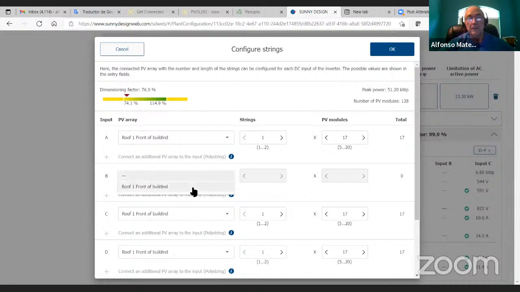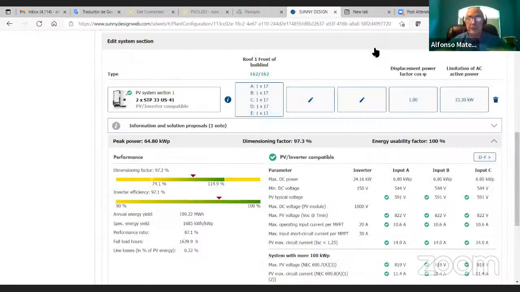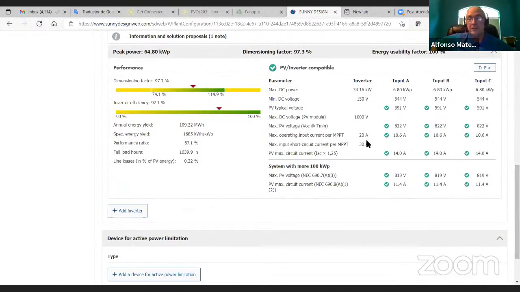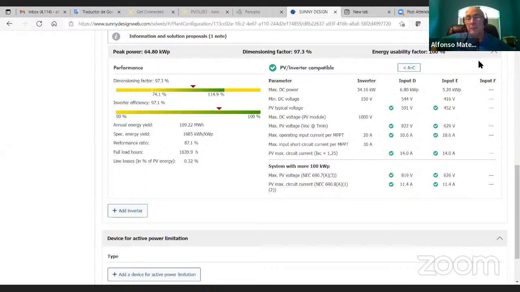number 2. So I'm under that range of current, okay? So all the voltage is okay because you can see all the green check marks, all the current is okay. And I have 6 maximum power point tracking channels. I'm not using the F, it is not connected.